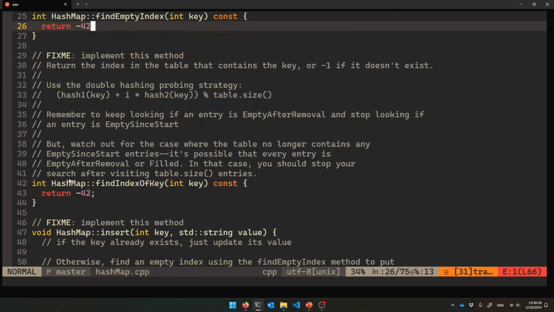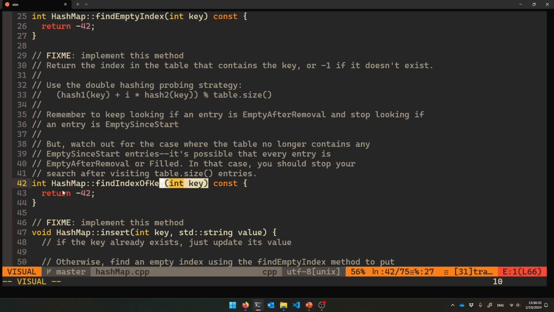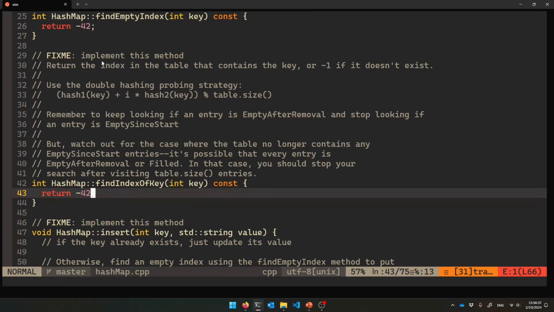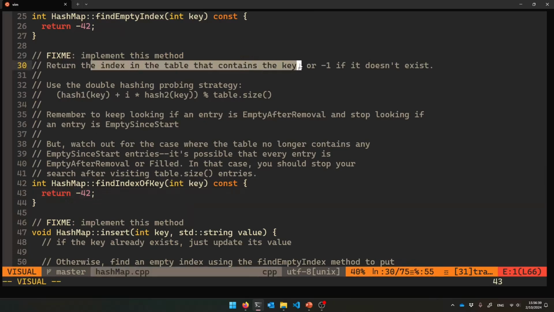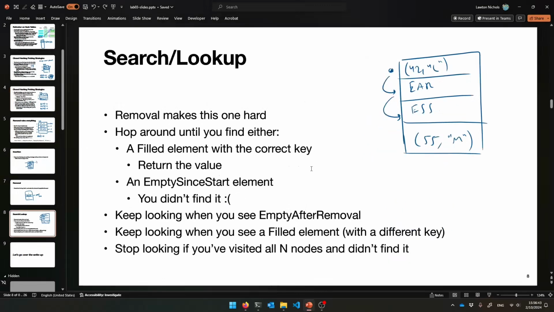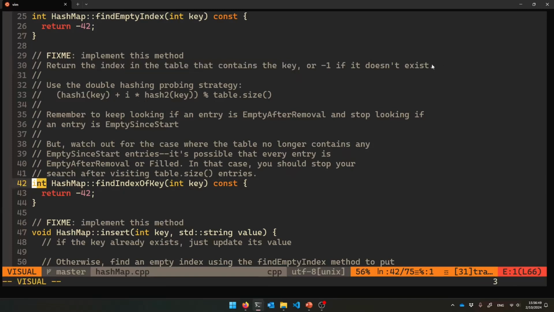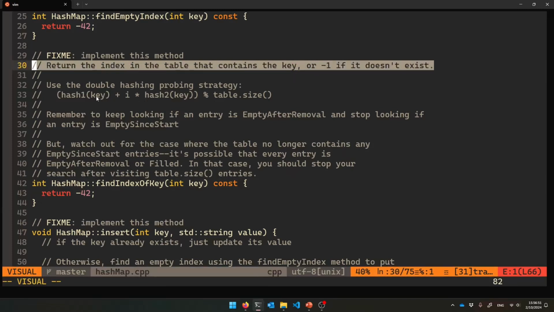And then this is find index of key. This is going to help you when you look up stuff. This takes a key and it looks for the value, if it's there or not. So this gives you the index in the table that has the key. You're going to search for it in the way that we were talking about, using your probing strategy. And you're going to give back the index in the table where it was, or -1 if it doesn't exist in the table. This will help you for the lookup function.